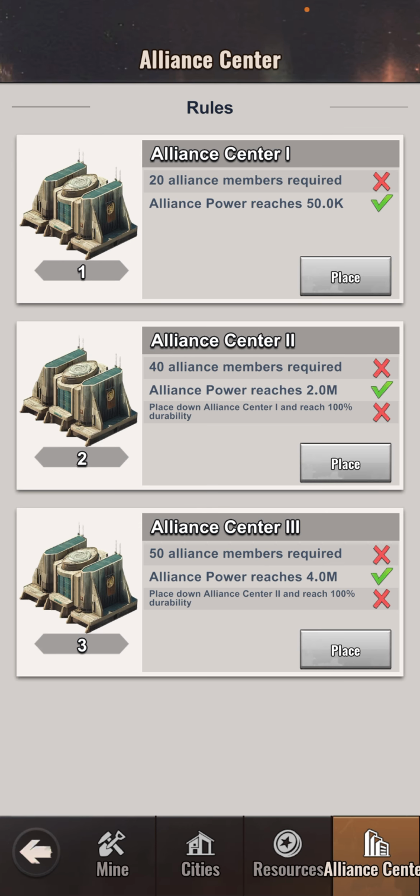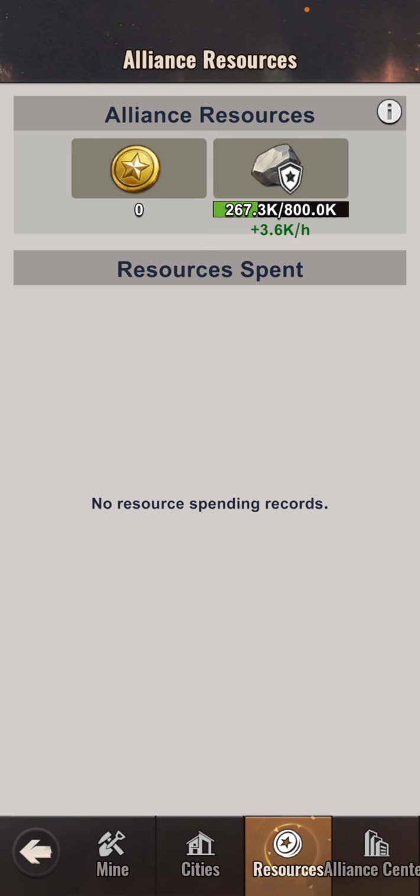Alliance buildings. Again, this is a new alliance, so I won't be able to show you this. But if you notice, we have X's and red X and a green check mark. It means I don't have 20 members, so I cannot put down an alliance center, but I do have the power for it. Anyways, alliance centers are for your tiles, and that's another video coming up, and I'll show you that later throughout.